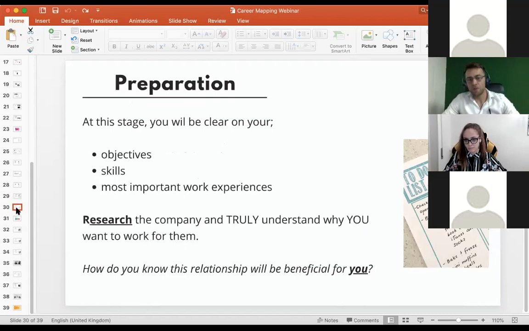Great. So imagine that you have taken this course, Career Mapping. At this stage of the course, you will already be clear on your objectives, on the skills that you have and don't have, and your most important work experiences or successes. Okay, so at this point in the course, we will have worked on all of these elements. You'll be super ready to present yourself in the interview.